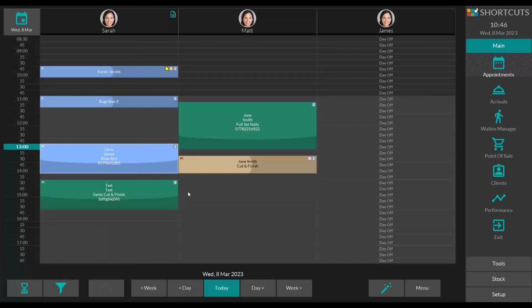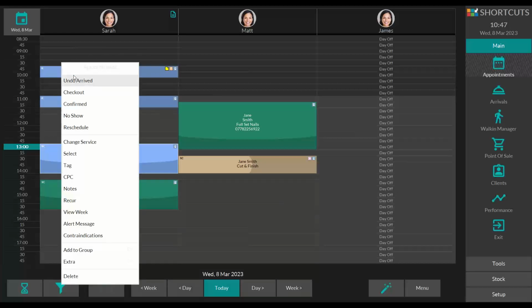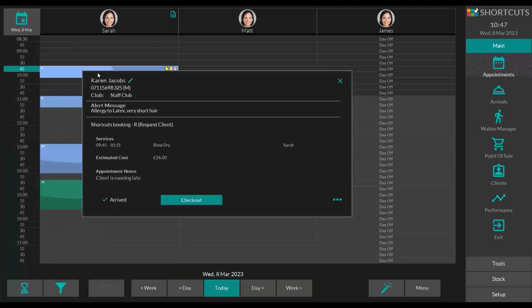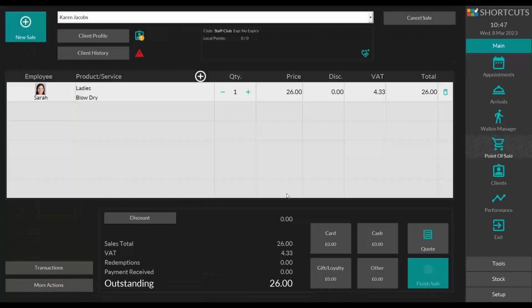So we've got a client arrived. The client has had a fantastic service. We are now ready to check the client out and take some money. So again, I can right click and go to checkout, or as we've seen, I can left click and use my touch tip menu. And this will take us to our point of sale screen. Our point of sale screen can always be found on the right hand side, but as you saw, this is a very quick way to navigate to it when checking a client out.